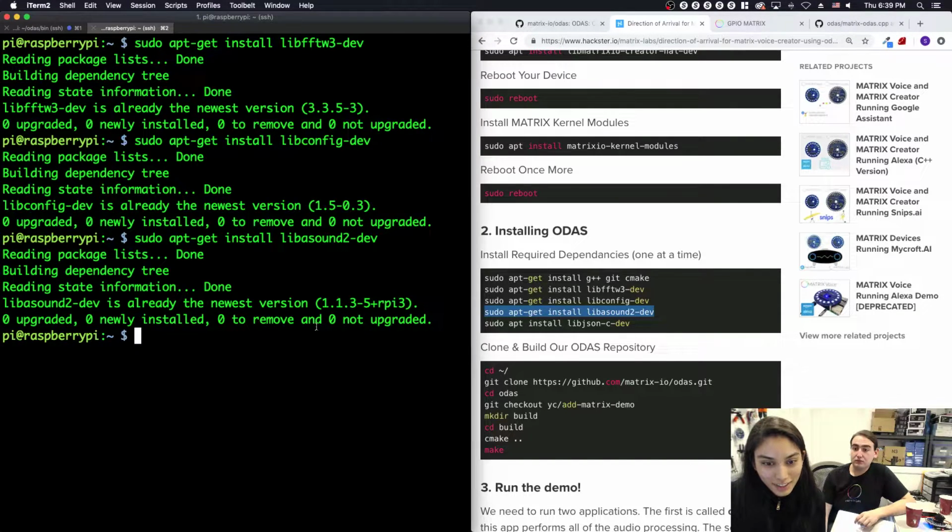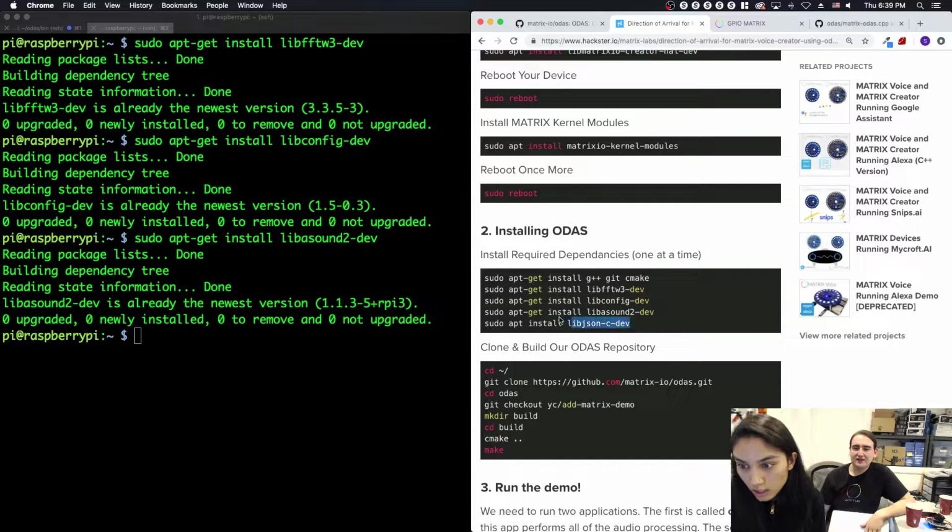I didn't know that. Okay. Yeah. Cool. Learn something new every day, so I guess I just did. Sometimes I forget what I copy pasted. Okay, so now I'm doing the libjson.